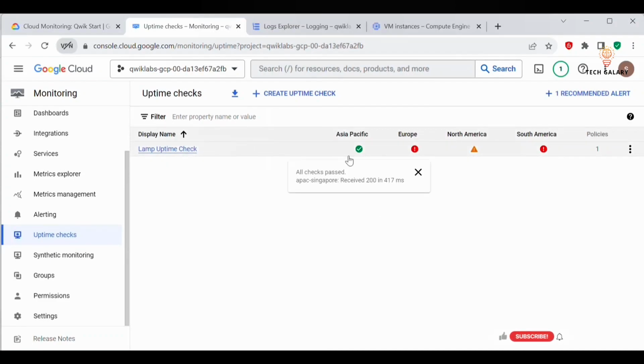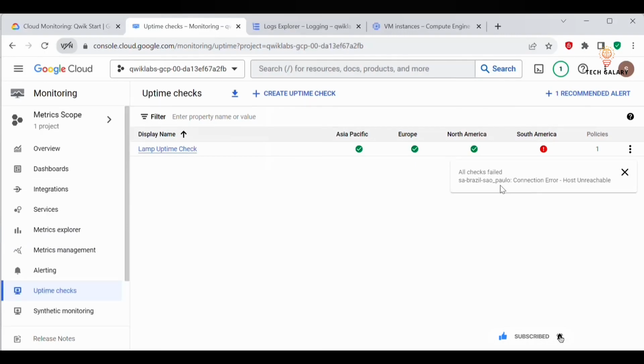Now you can see it is slowly coming up. So now in Asia Pacific, it is showing it as green. So it will take some more time for all this to appear green. See, this is the error, connection error, host unreachable, because we made that instance down. That's why we are getting this error. Now we can see all checks are passing in all the zones and the instance is healthy.